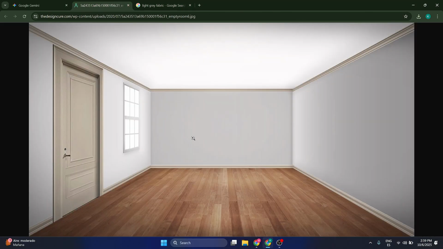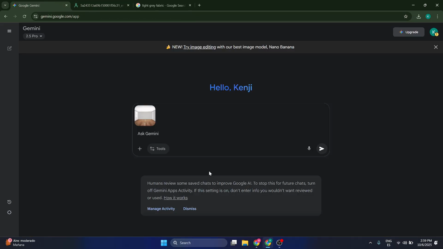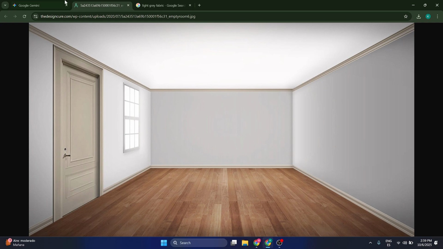In my case, I'm going to upload this room in here, which is an empty room. But in your case, you can take a picture of the empty room that you want to interior design, and this is what you can upload into the Gemini, okay? So this is what I'm gonna upload, this same image. Now, I prefer that it's empty so I can start adding elements one by one.